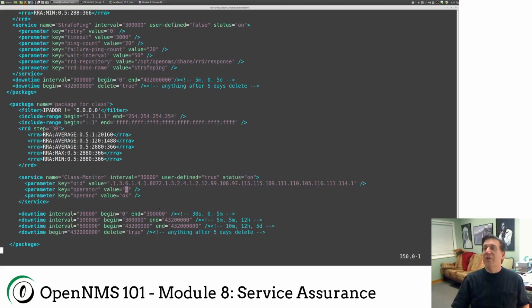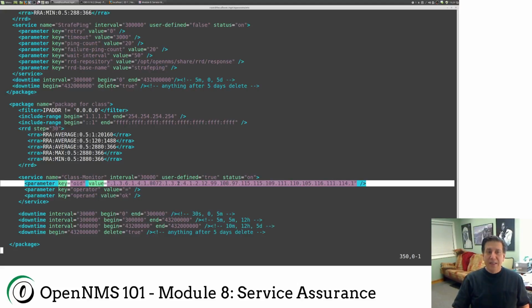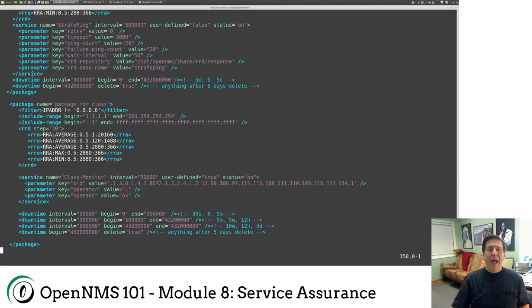This can be equals. This can be less than, greater than, less than or equal to, greater than or equal to. Or if you put a tilde here, that little tilde character, you can make that a regular expression. But in this case, we're going to say it with equals, and the operand is OK. So basically, we're going to say get this object ID and make sure it equals OK. If it equals OK, then the service is considered up. If it equals anything other than OK, the service will be marked as down. Make sense?